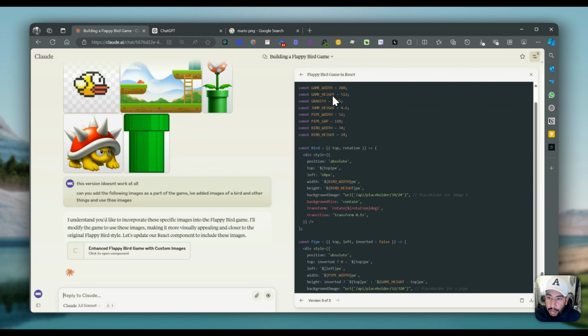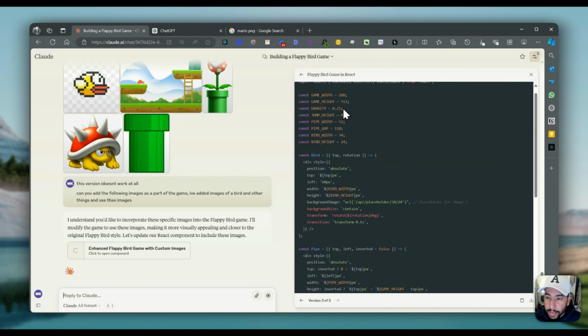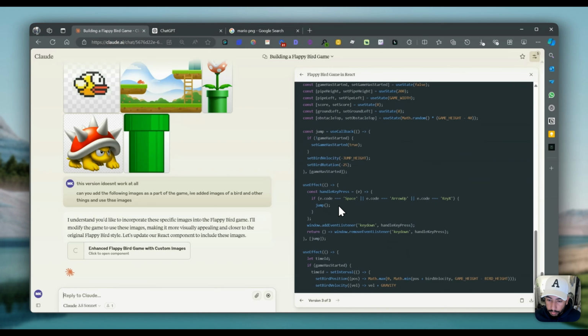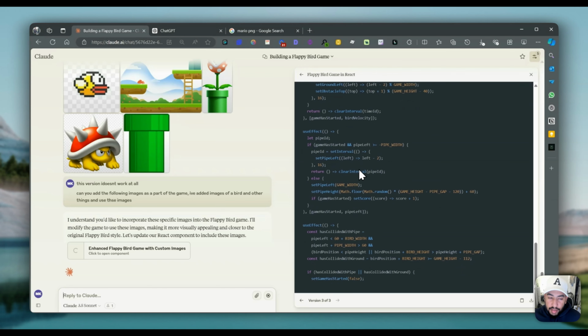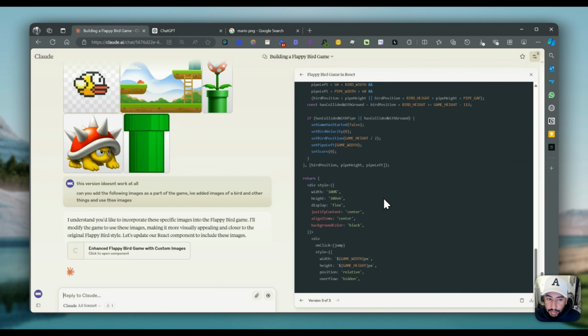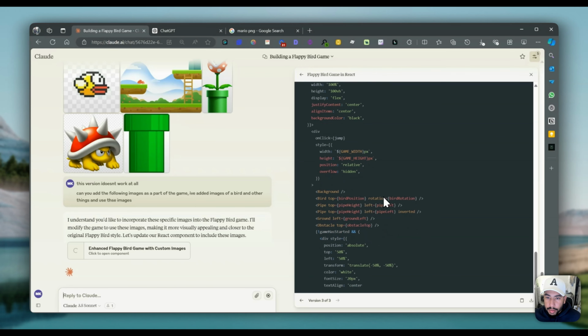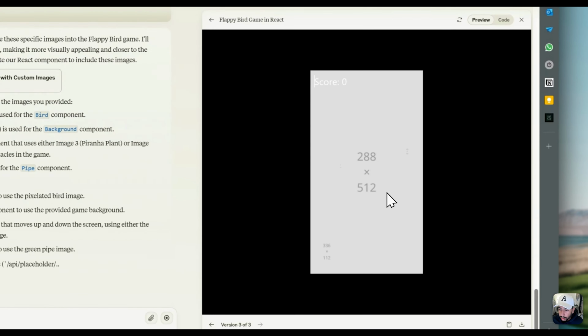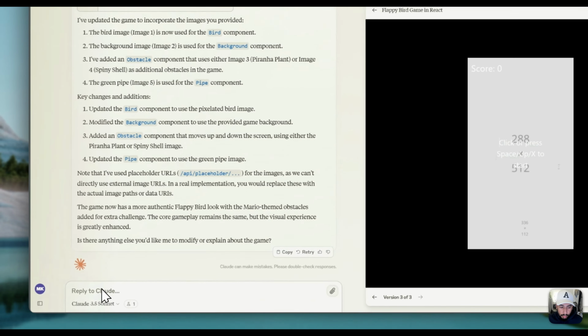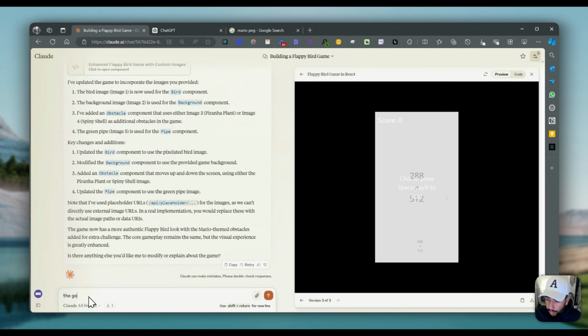So you can see the game width. You have the game height, gravity, jump height, pipe width, pipe gap, bird width and bird height. If this one doesn't work, I might actually have to start a new chat. Sometimes I have to do that for it to reset and work again. Like this isn't working. So the game isn't working. It's just a gray screen.